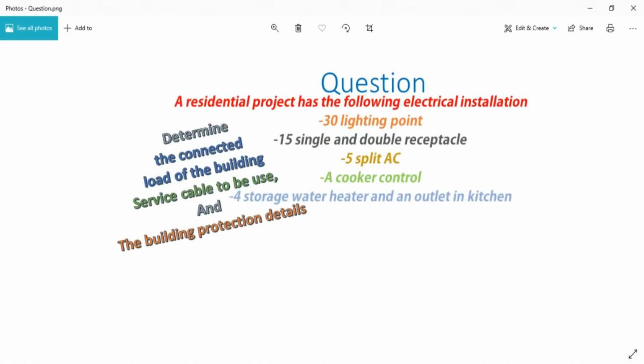A residential project has the following electrical installations: 30 lighting points, 15 single and double receptacles, 5 split ACs, a cooker control unit, and 4 storage water heaters and an outlet in the kitchen, that is making 5. We are to determine the connected load of the building, the service cable to be used, and the building protection details.